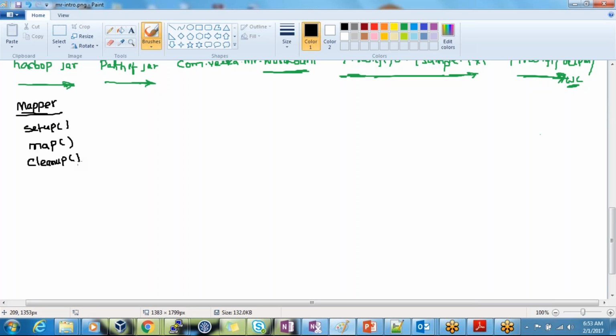In this map method, we will be writing our business logic. The actual process, the actual logic which needs to process the data, we will write right here.